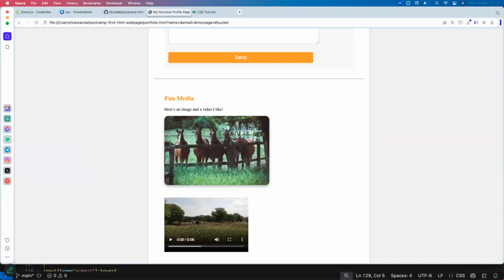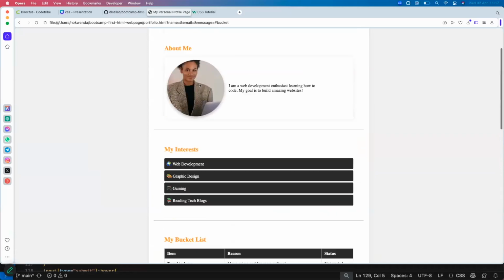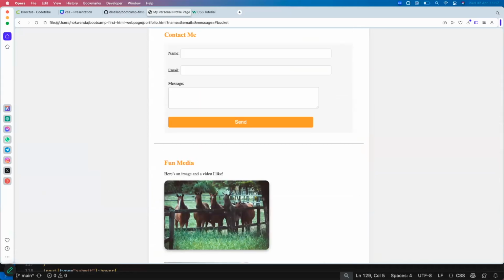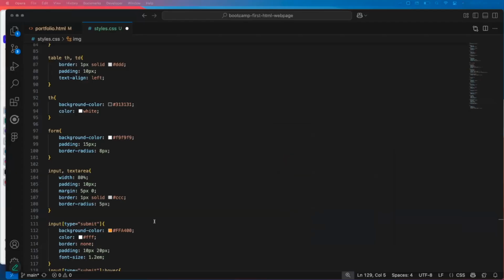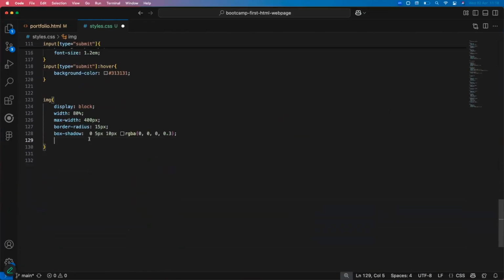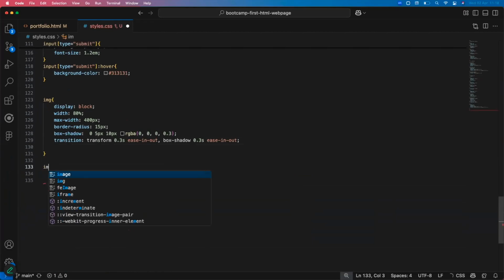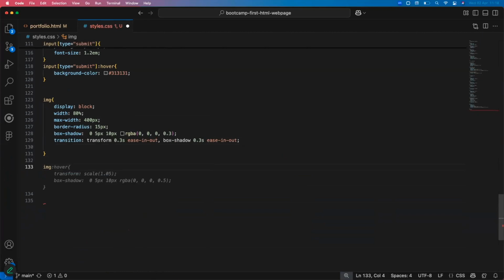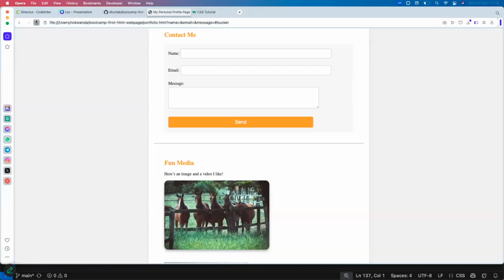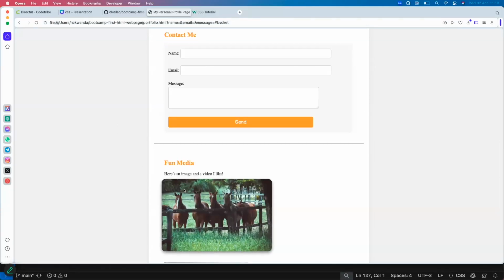I wanted to do this as well when I hover around it. So I'm gonna have transition thing in here. And then I'm gonna have image hover, transform, just like the other guy. All right.